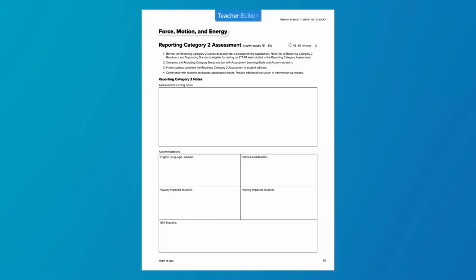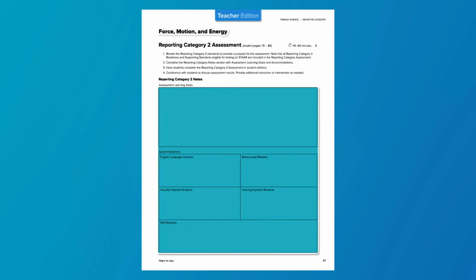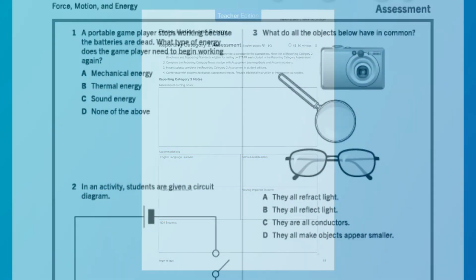It is important for teachers to document any learning goals for the assessment, as well as any accommodations that a student might need. There is a place in the Teacher Edition where all of this information can be recorded.